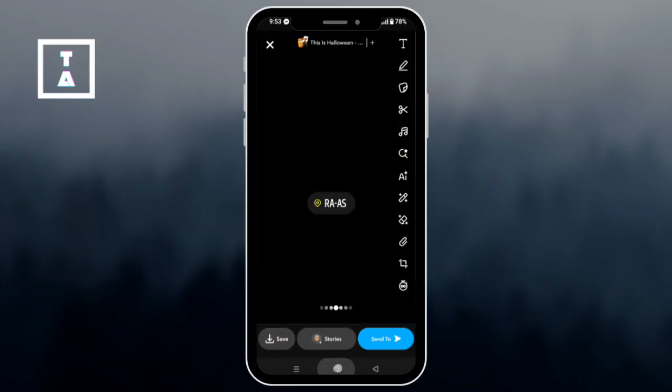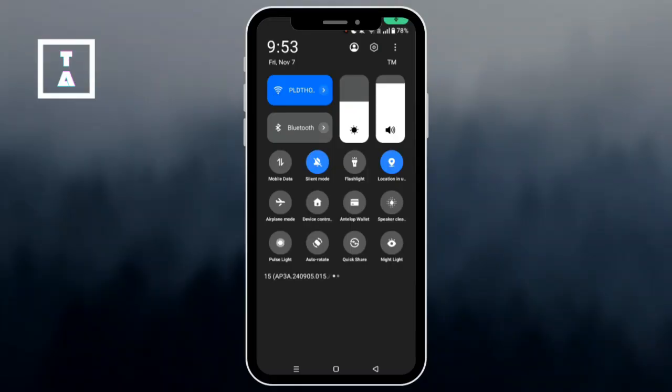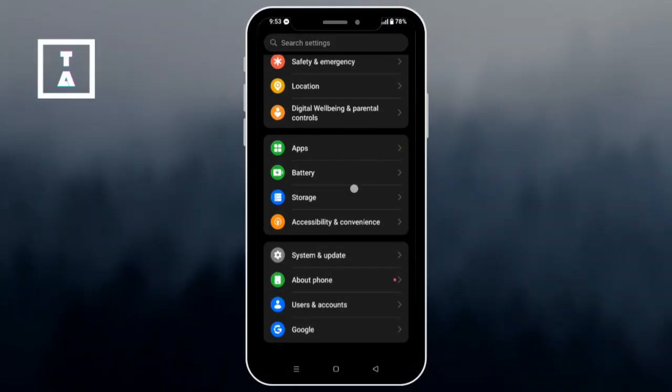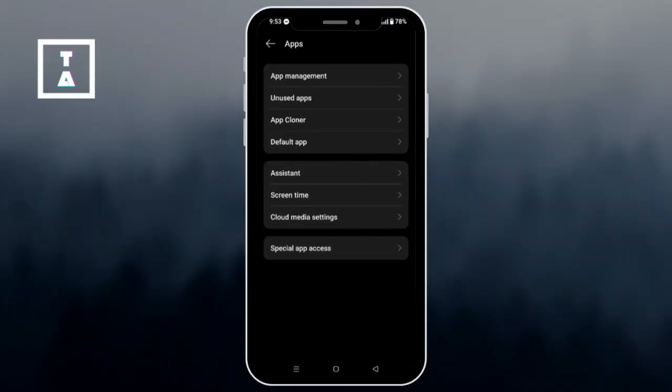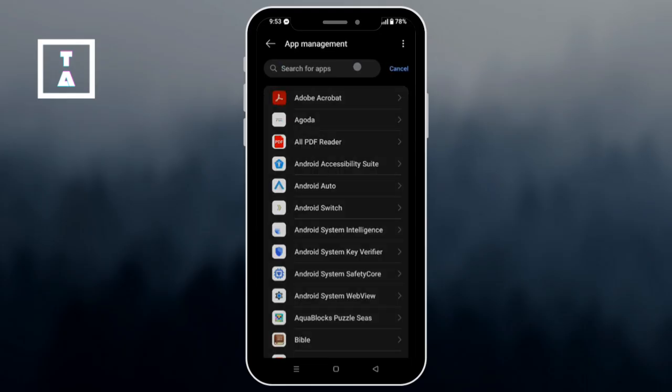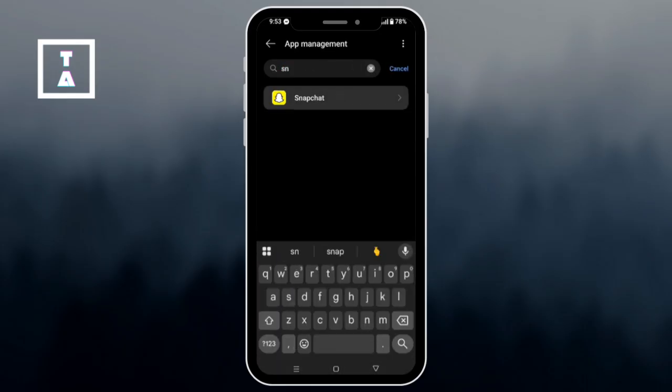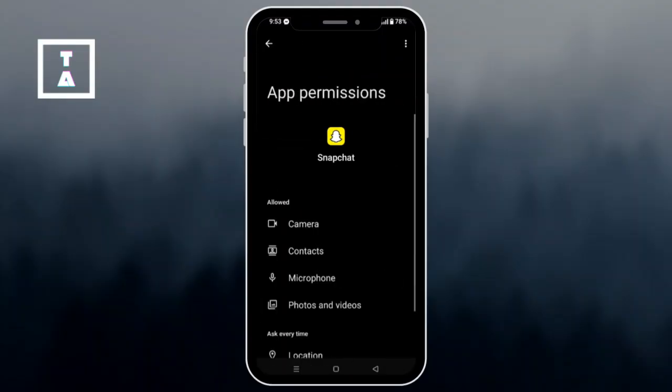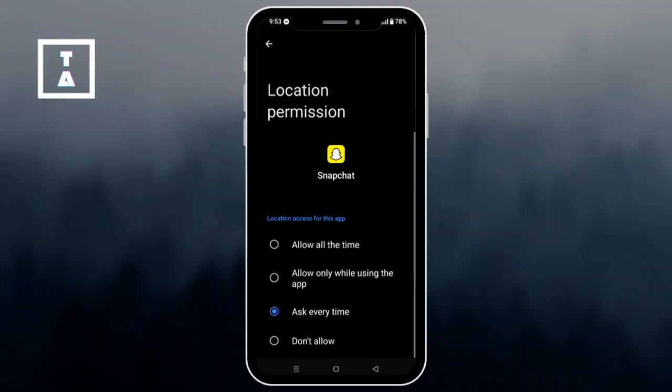If you don't see any location, make sure your location services are turned on. Go to Settings, App, then search for Snapchat. Then go to Permissions and Locations. Then select Allow only while using the app.